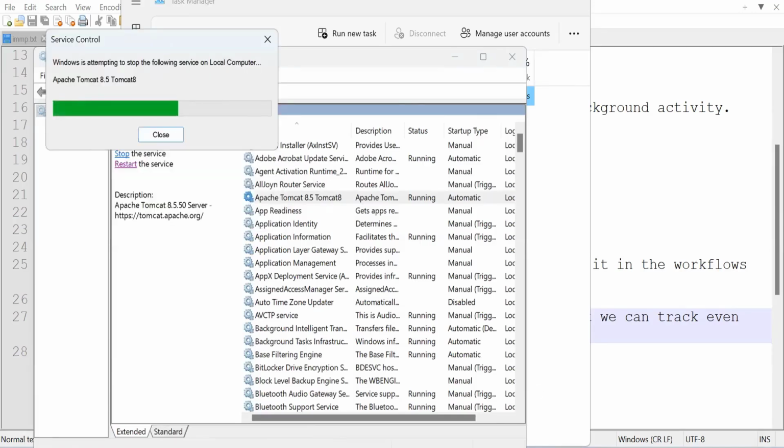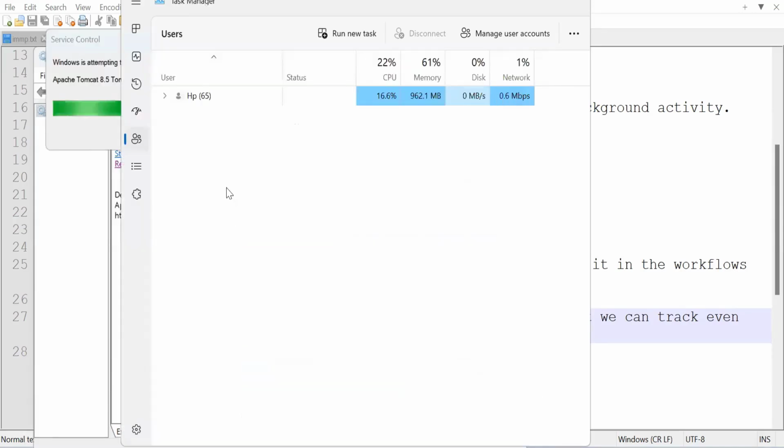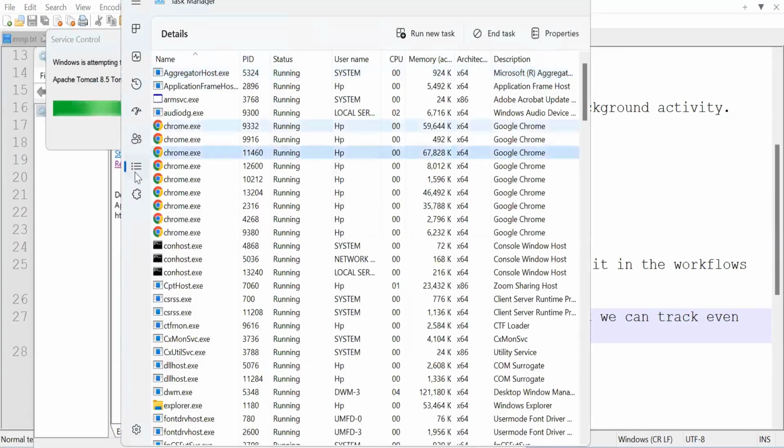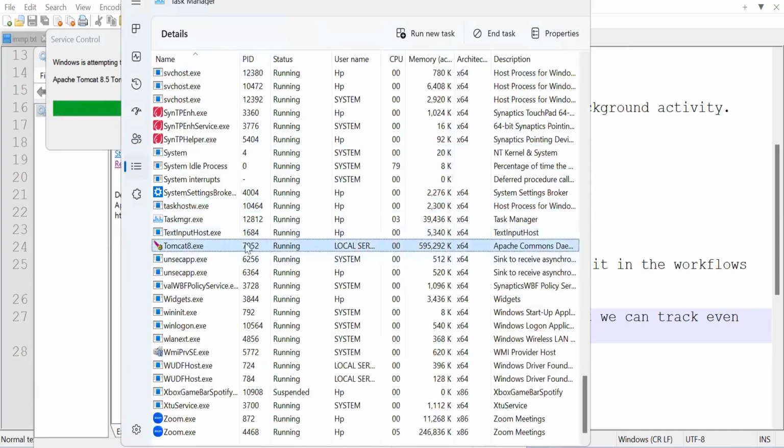It's a simple one. Just go to Task Manager. Try to find the process ID from where we can get inside the Task Manager. Go to Services. Here, the Task Manager will be there. Tomcat 8 from here. You can identify the process ID. Each and every time the process ID will change. As of now, it's 7052.